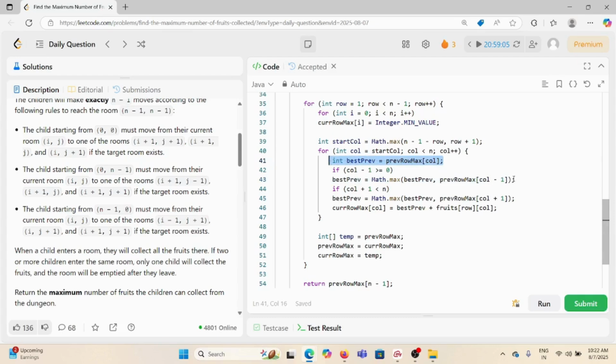Then we are taking the next value in column minus 1, because that also could be the previous way from where we are coming to this column. And similarly we are checking column plus 1 as well. So this best value is taken out of these movements, the best value coming to our best previous here. Now after doing this, current row max would be whatever is the best previous plus the current value in the original array. So this is what we are doing.